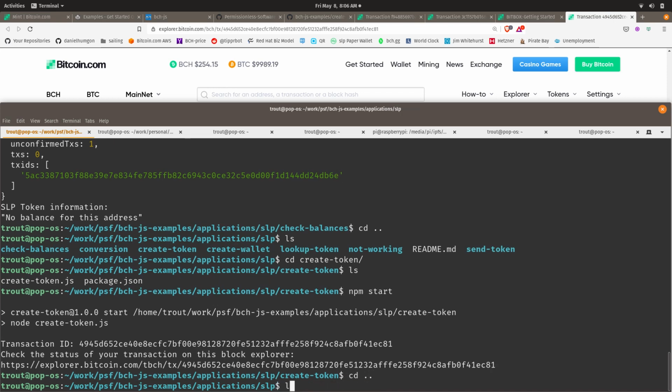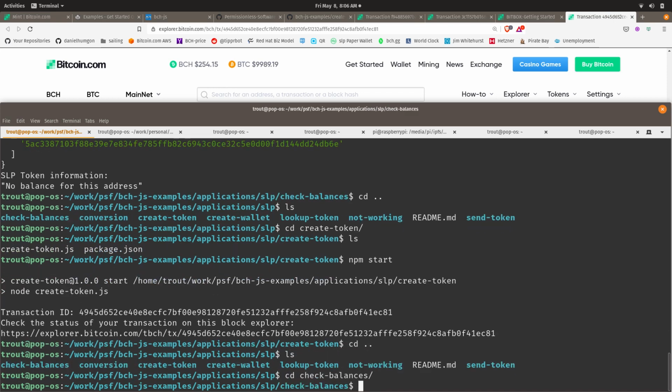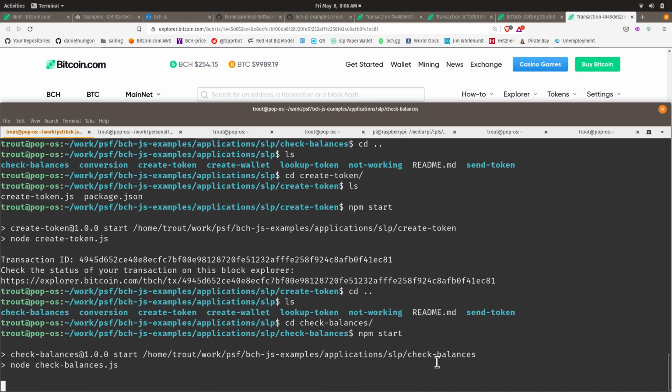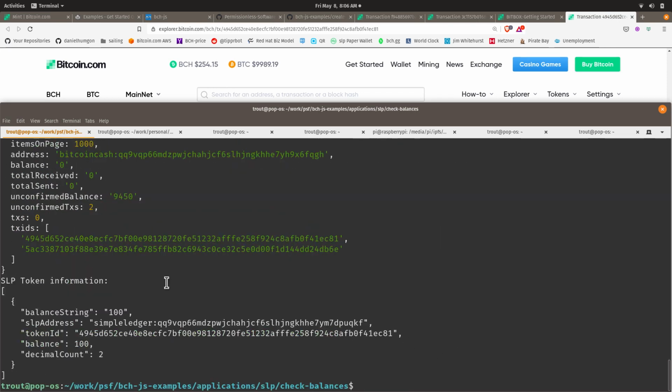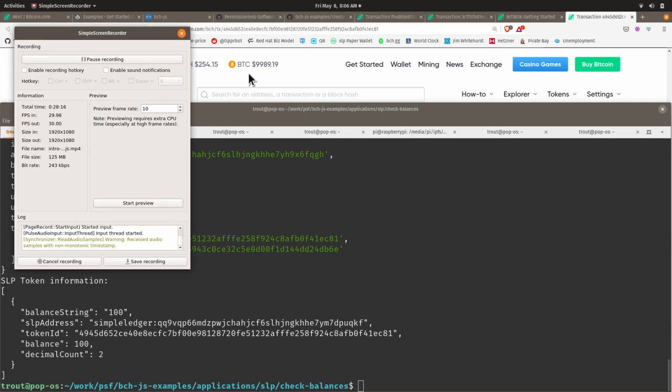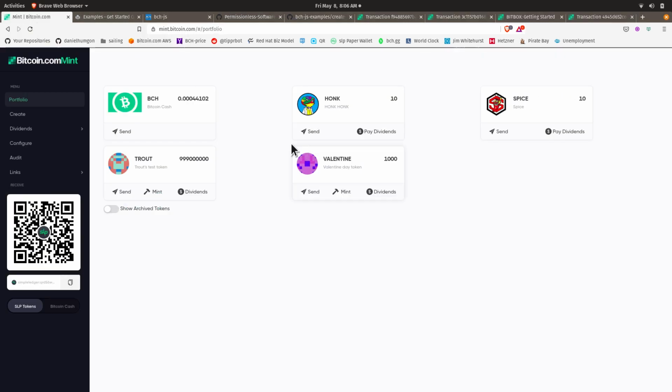And so if we go back to the check balances and run that, now there's 2 transactions in the transaction history, and now our new tokens are showing up. There's 100 tokens. So I don't know if Mint is going to work, but I was hoping I could send tokens here and have them show up. So let's see if this works.